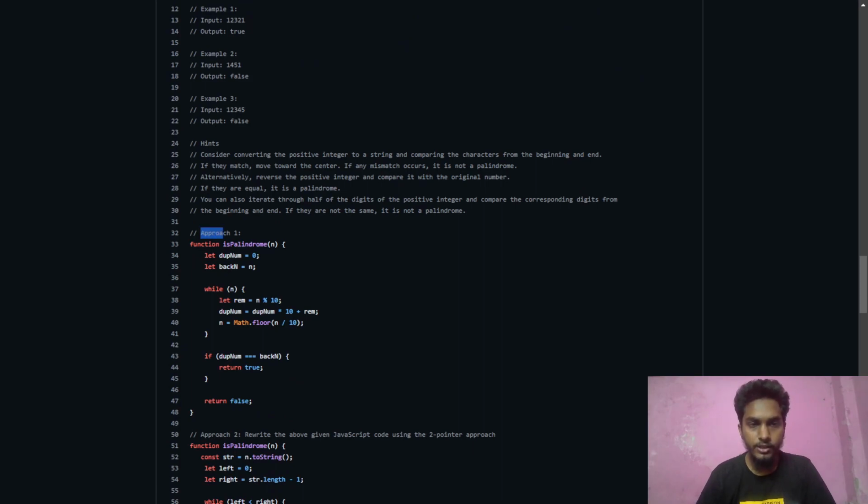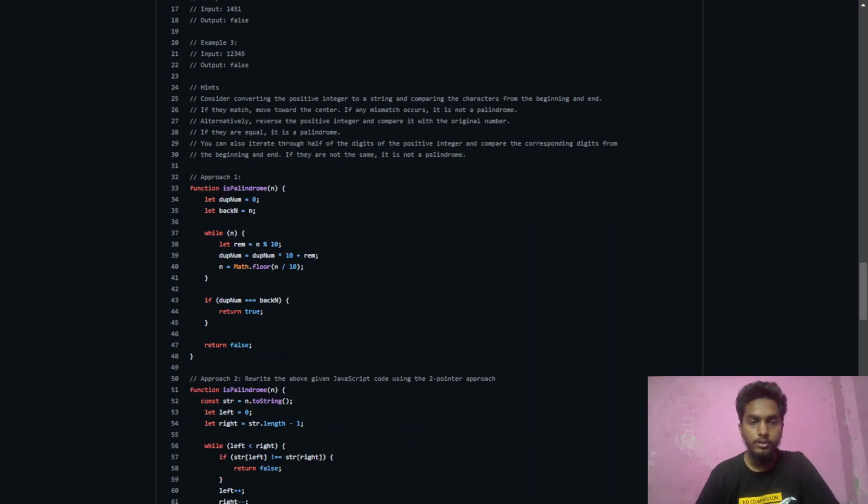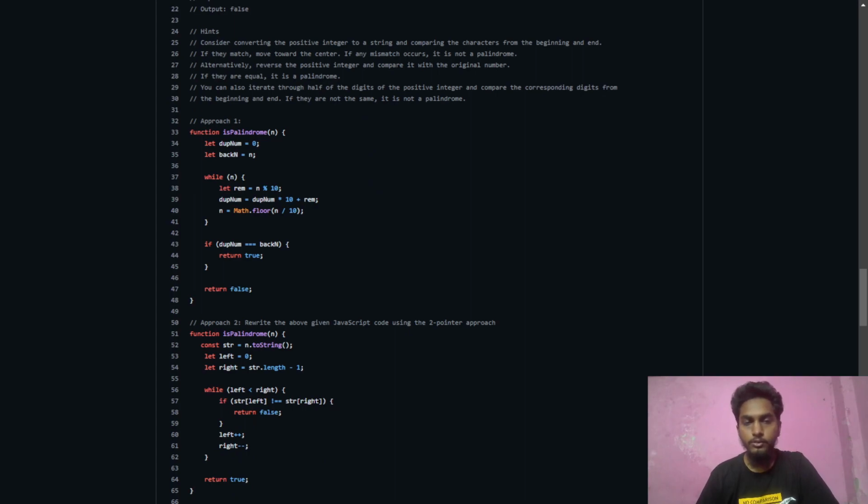So the first approach is given here, and the first approach uses the modulo function to take the remainder and add the remainder while multiplying by 10. So it will check backwards by taking the number modulo 10, multiplying by 10 and adding the remainder. But we have been asked to write it using the two pointers approach.